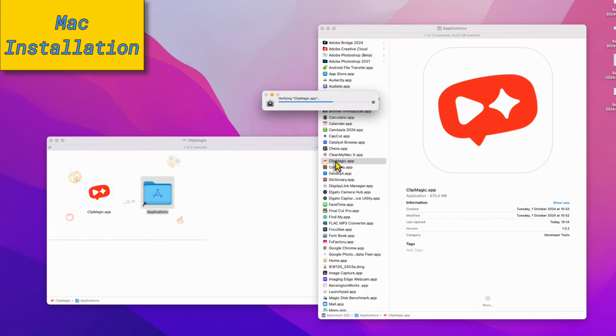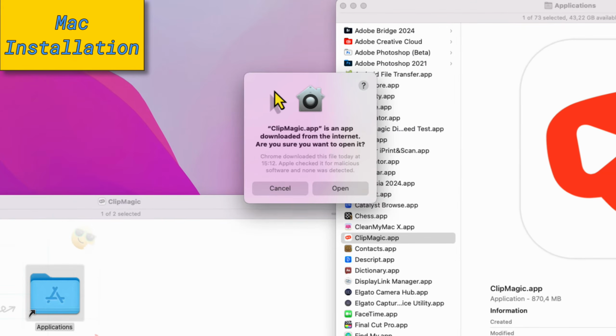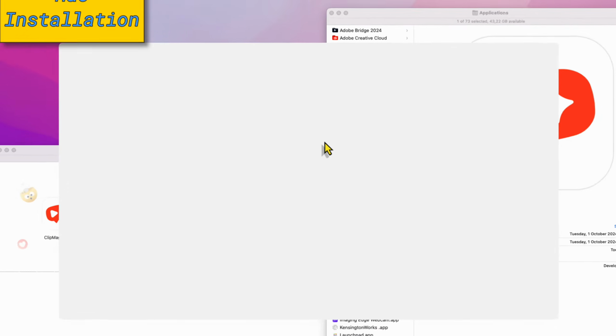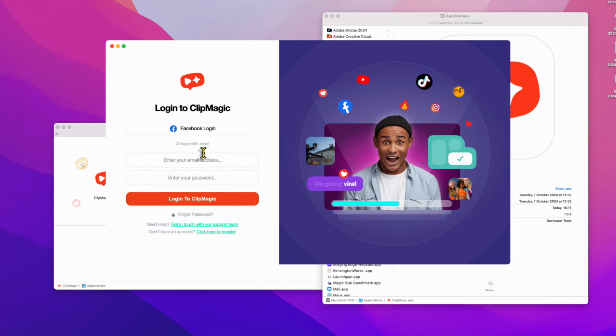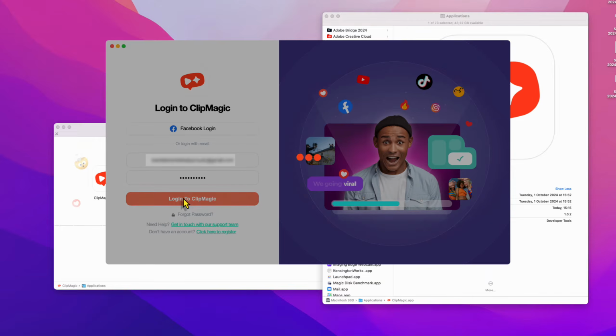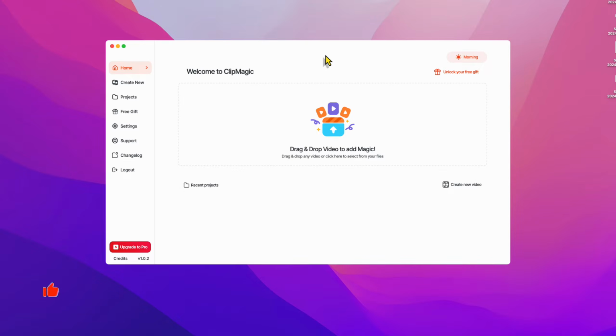That's being verified. Now the system will ask us if we want to open this app because it was downloaded from the internet and was not bought on the Apple Store. Of course we want to open it, so we just click open, and there you go, we have the app opening up. And we can log in. We use the same email address that we used to register and the password that we created. And there you go, you've successfully registered, installed and opened ClipMagic on your system, and you're ready to go.